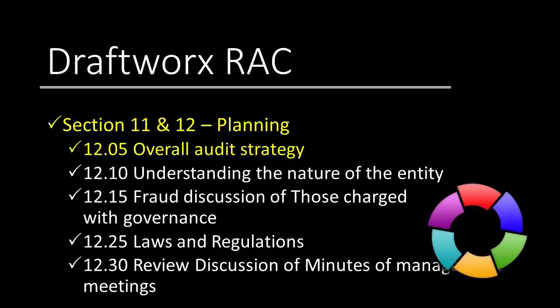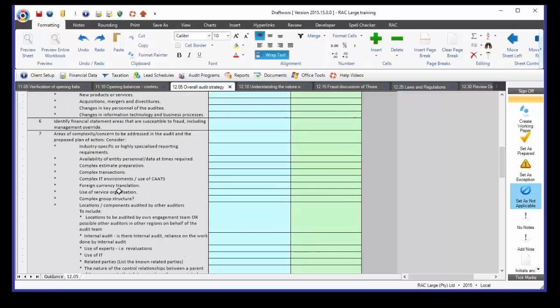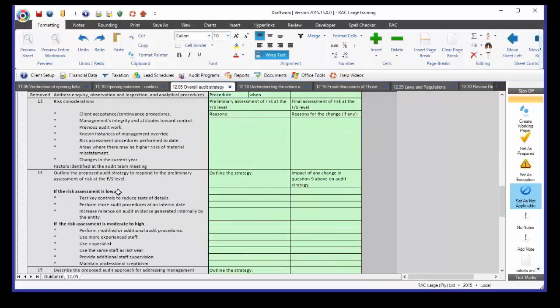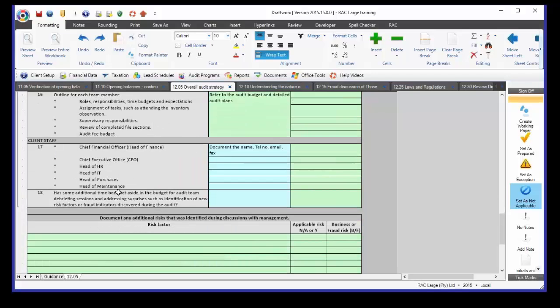Okay, 12.05, overall audit strategy. We're dealing here with a fairly long document. Just scrolling down. I might be scrolling too fast for the internet to keep up. But you'll see that at the end of the day, there are 18 questions in here, and it's all dealing with various aspects of the audit.